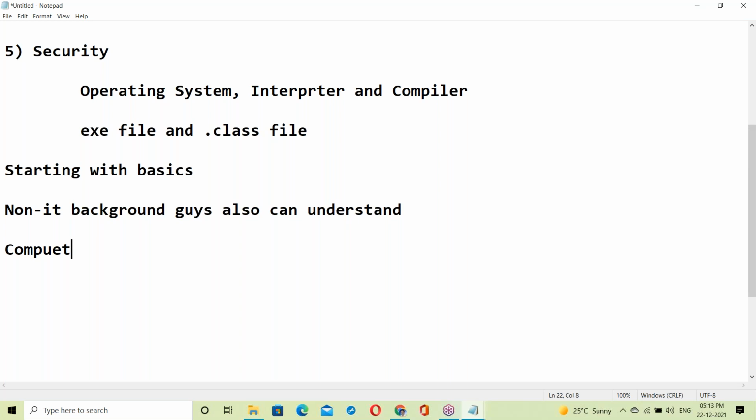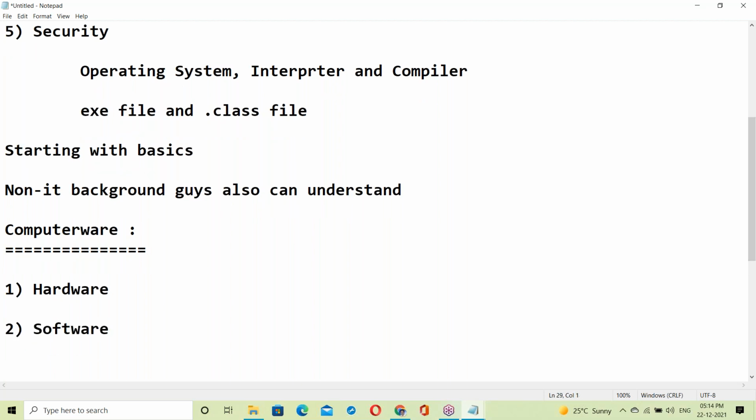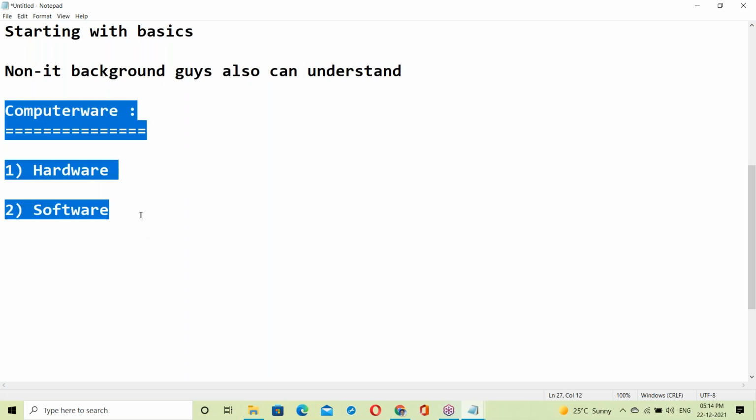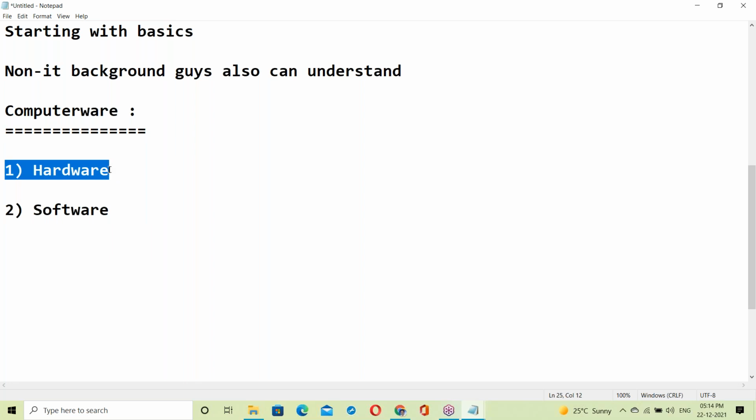Computer awareness, starting from the very basics. Computer basically has two categories: hardware and software. Maybe some guys are wondering why we start from scratch. Hardware components are the physical components of a computer, like keyboard, mouse, monitor. We can touch all these components.